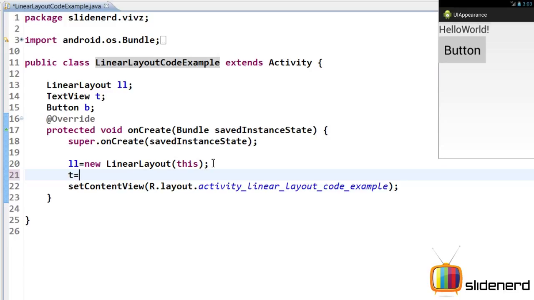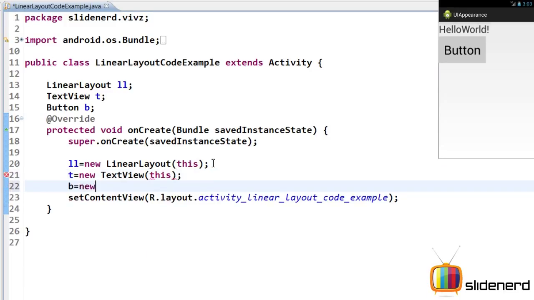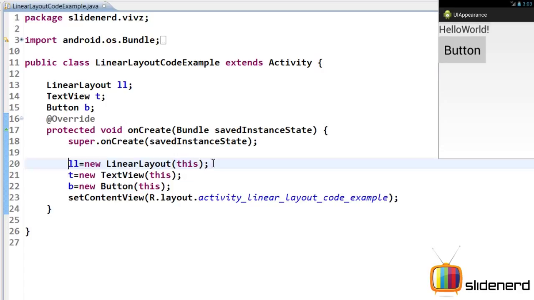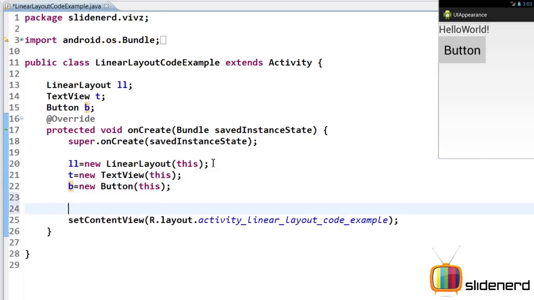So here I say T is new TextView, again same context parameter, right? B is new Button, same context parameter. So at this step, I have my three objects created, one for the layout, that is LinearLayout, and then I have my TextView and my Button object created. Alright, next is to actually set their dimensions.